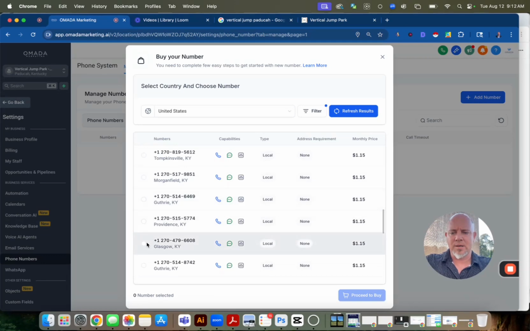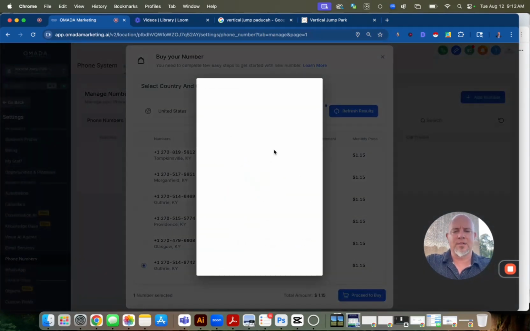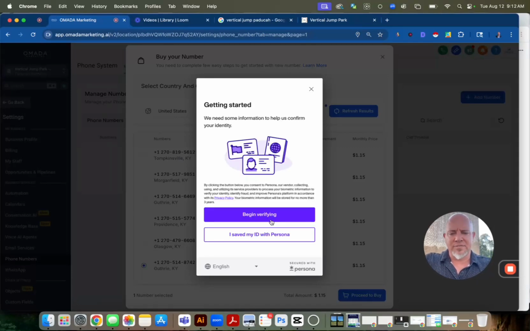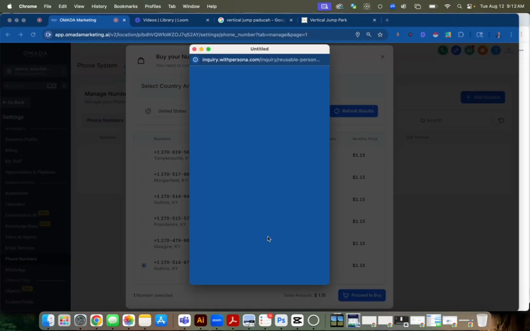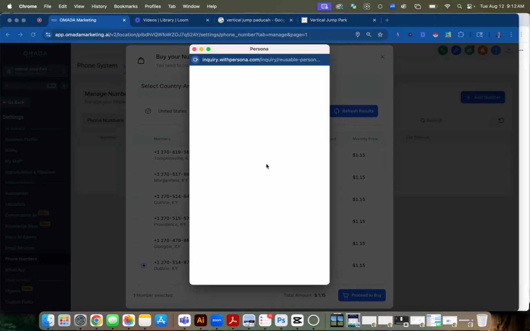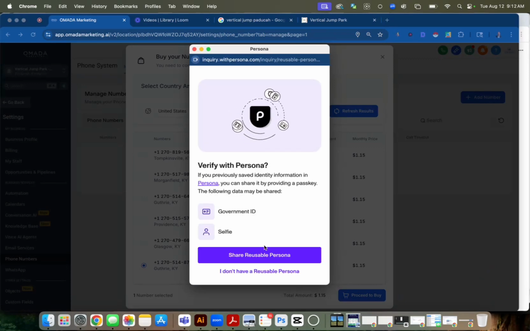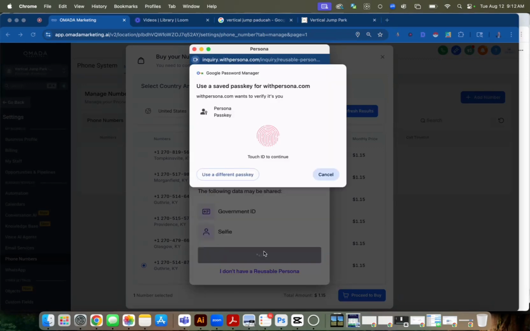For sake of time, I'm just going to say we've got this one right here. I'm going to proceed to buy. It's $1.15 a month, so pretty simple. It's going to have an authentication here. Begin verifying. So I've already saved this.